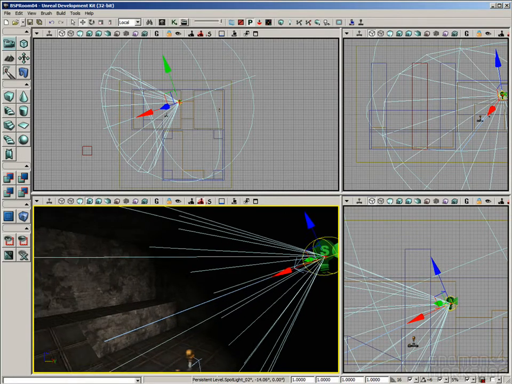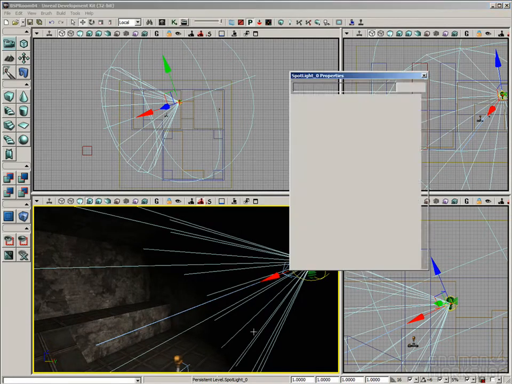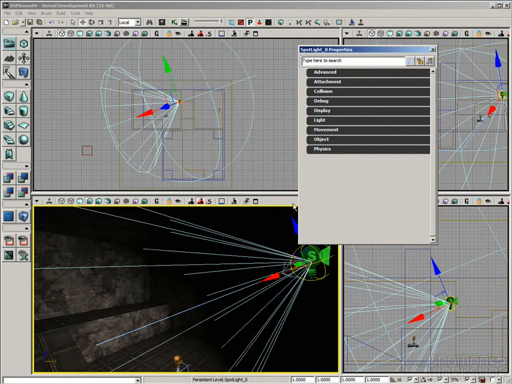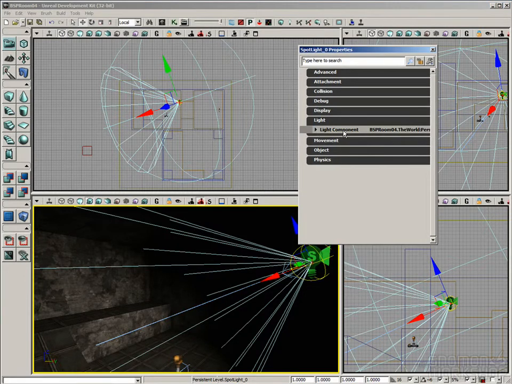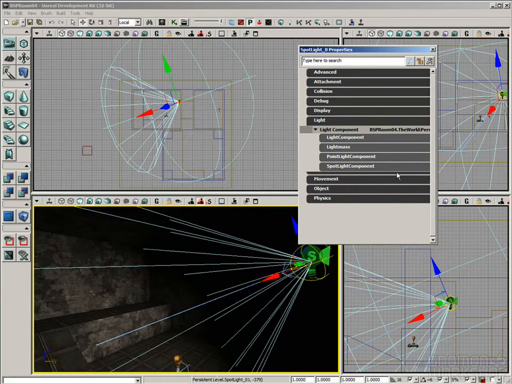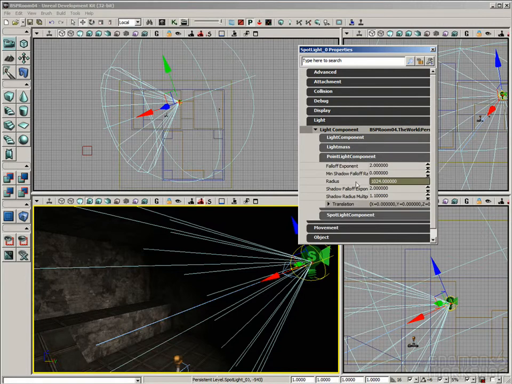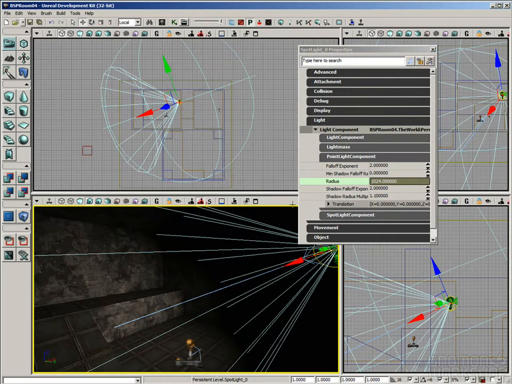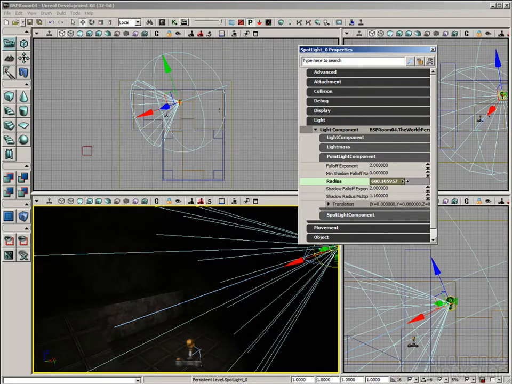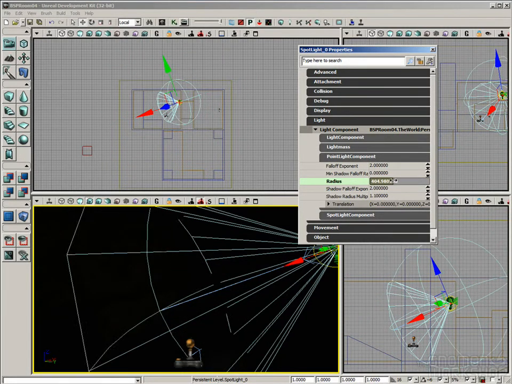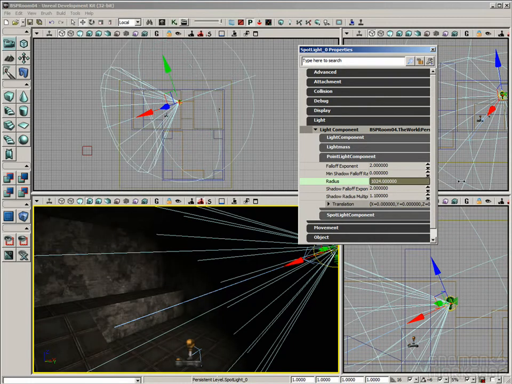So let's look at some of the properties of the spotlight. I pressed F4 to open it up. Again, we've got light component, and then we've got some of the other settings from before. We've got point light component, which is where our radius is. Radius is a little counterintuitive with a spotlight, but you can think of it as how far does the light reach. If I drag this so the number gets smaller, the light doesn't reach as far. If I make the number larger, it reaches farther.